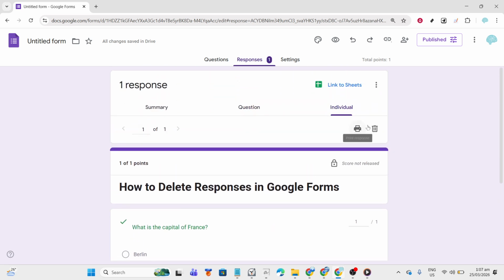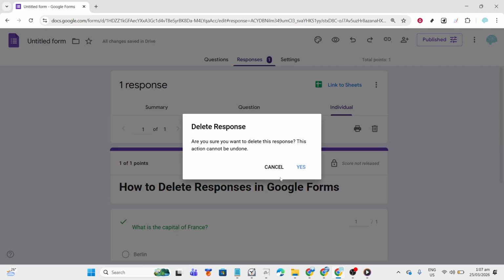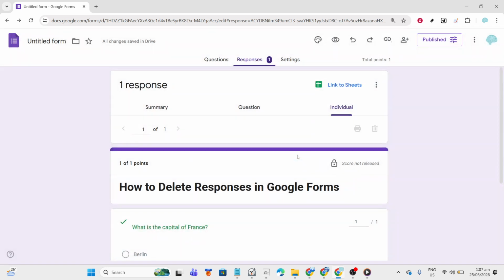The trashed form will sit in your Google Drive trash and can typically be restored within a limited window, unless your trash is emptied or your organization enforces different retention rules. If you still need the structure or data later, consider making a copy or saving a backup before you remove it. And if your actual goal was only to clear existing responses, remember that's a different action from trashing the entire form.